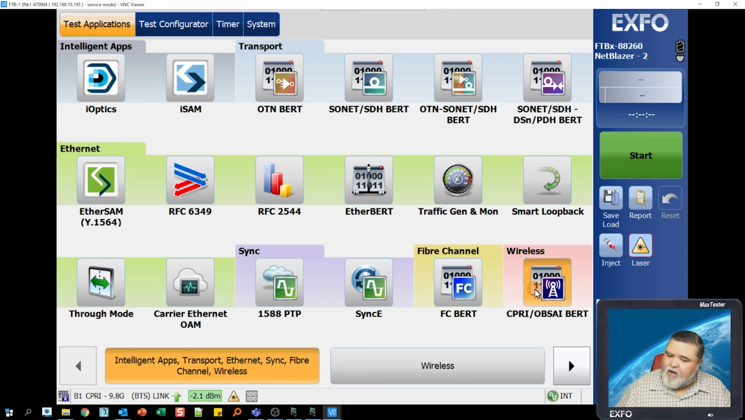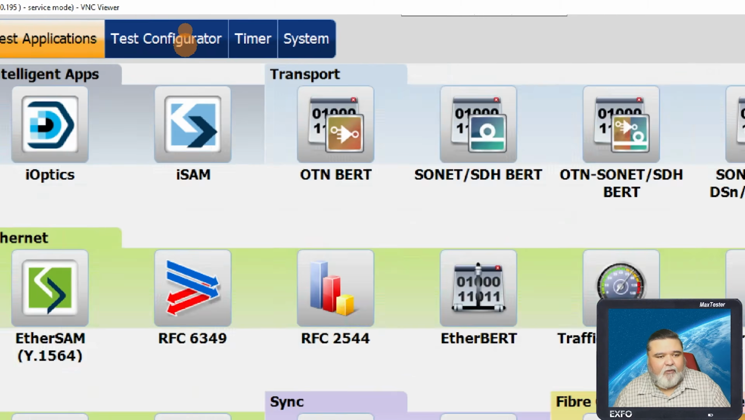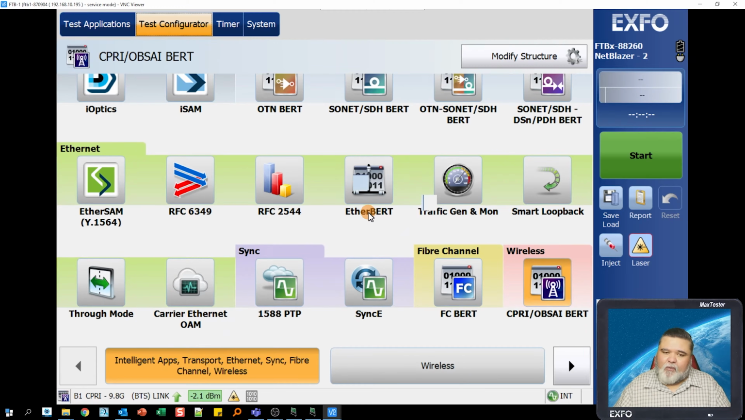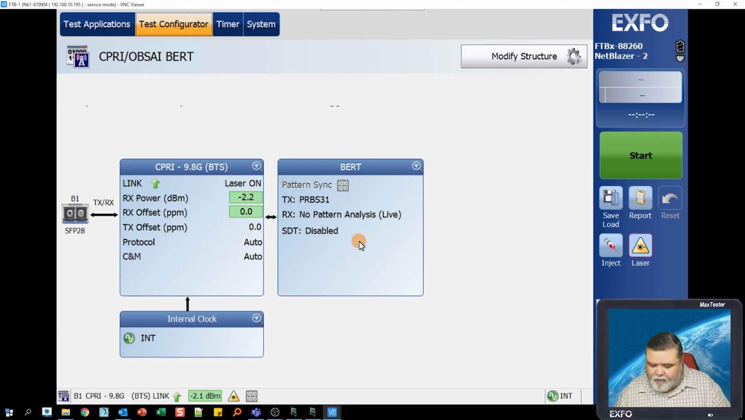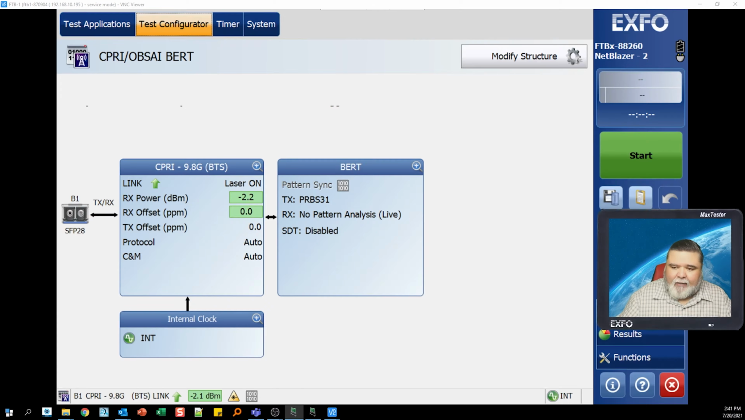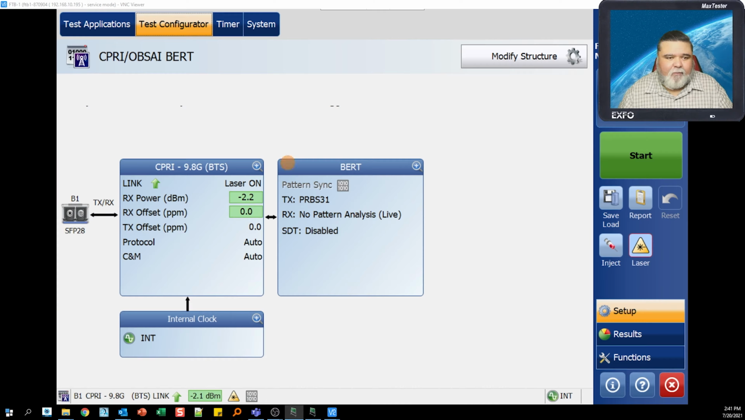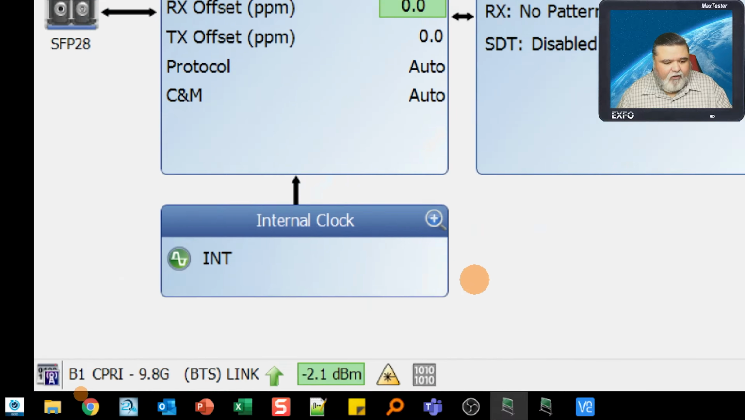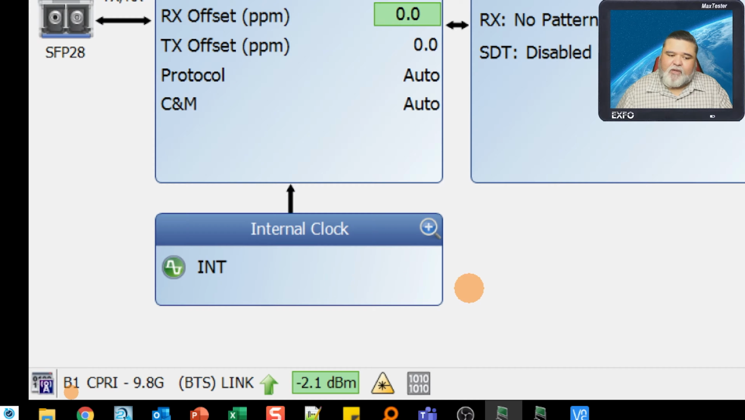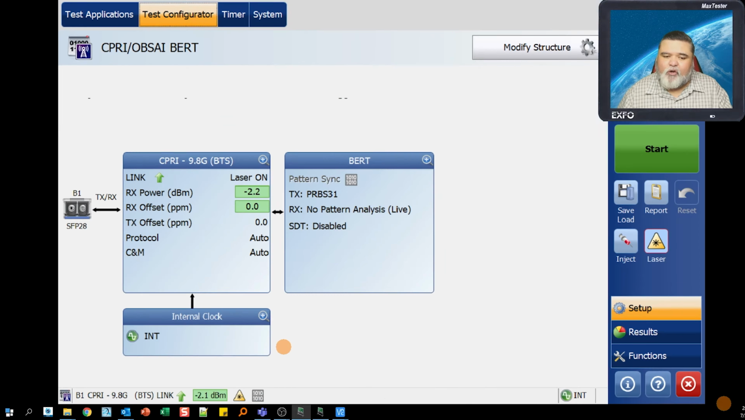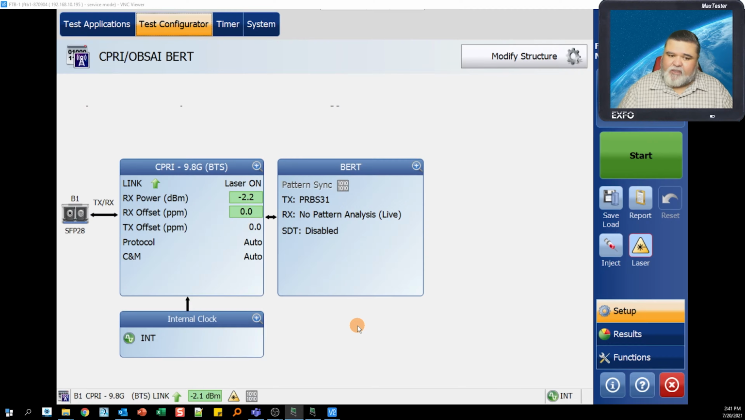This orange icon again means that CPRI is already launched. So I'm going to go up here to the top left, go to Test Configurator, and then we can start setting up the test itself. If you look at the interface here under Test Configuration, we have our CPRI interface already selected. Down at the bottom left, you can see the port being used, the protocol, the rate, and then the link and power level. This is all we really need to do a CPRI test.